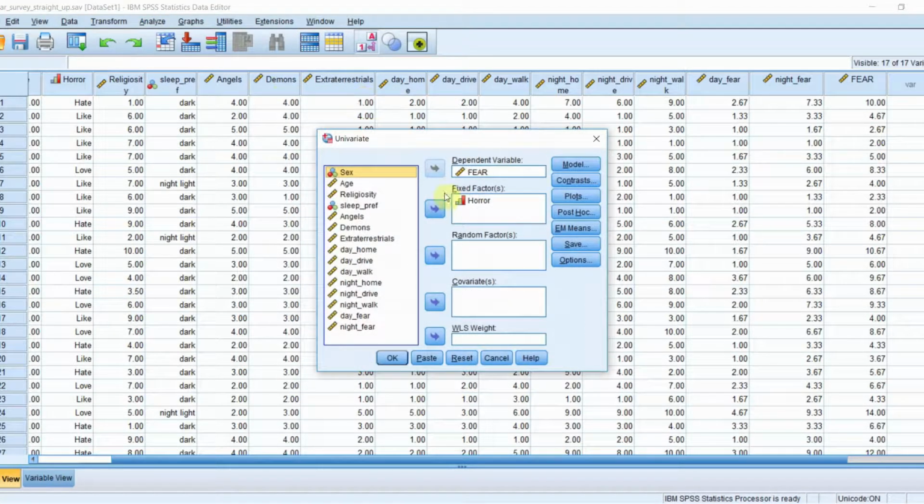So click on that, and this has already been loaded up for you, but I'm going to reset it so that way you can see how it's done from scratch. So the dependent variable we said was fear score. So we need to find that in our variable list, and here it is at the very bottom. So we're going to move that over to where it says dependent variable.